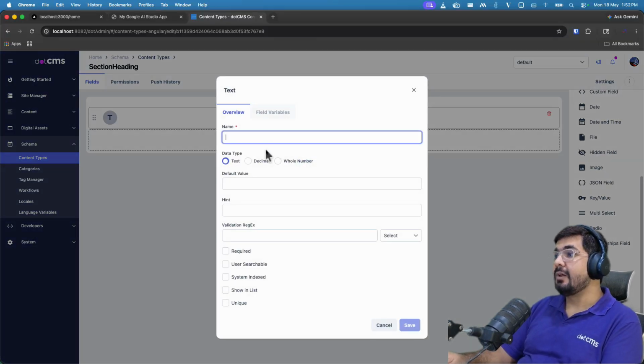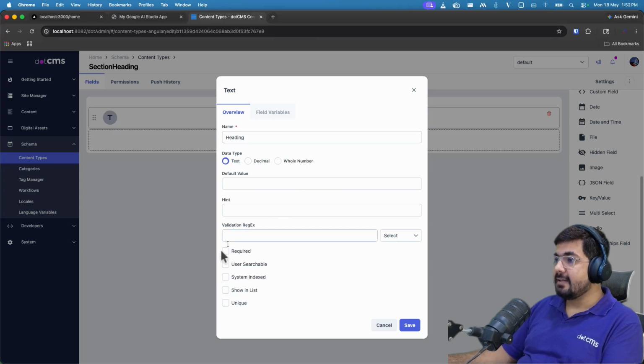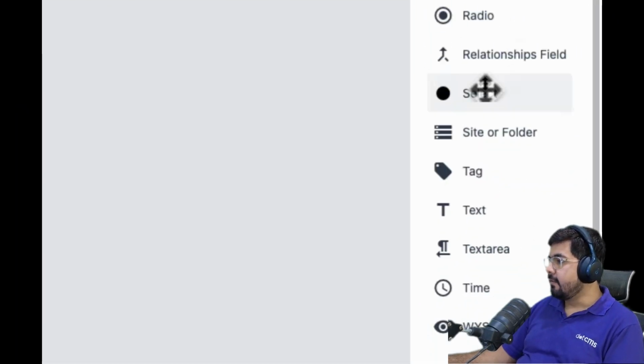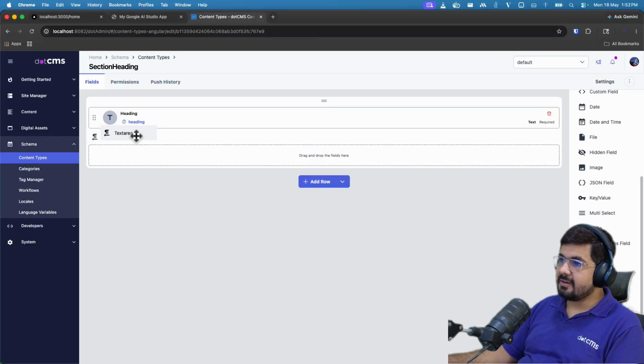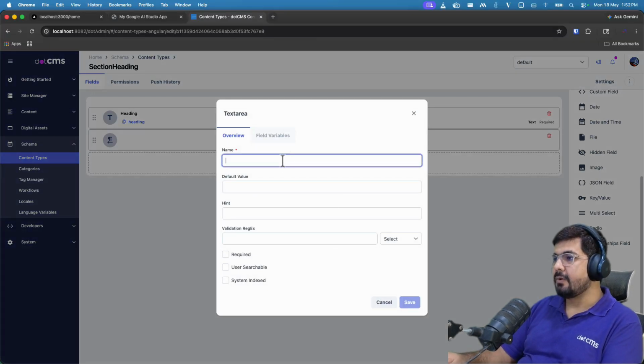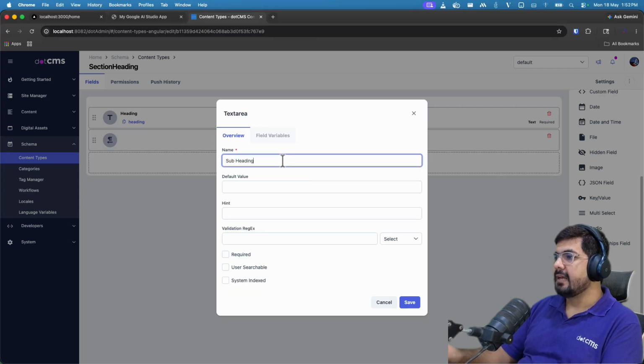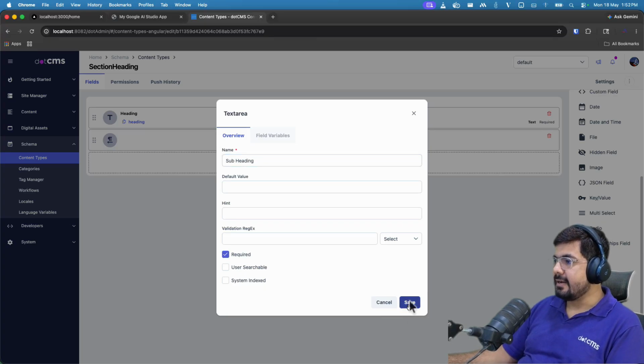And this time I will call this my heading. And this is required. And let's save this, right? Once I create my heading, for description I will be dropping this text area right over here. And this time I will call it maybe description, or let's call it subheading, right? And once that is done, I will also mark this as required, and let's save this.